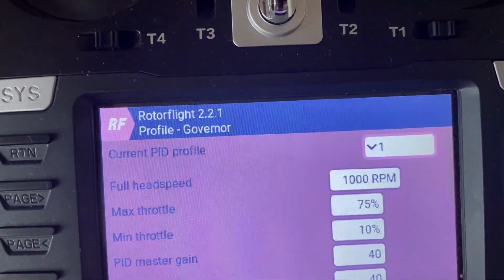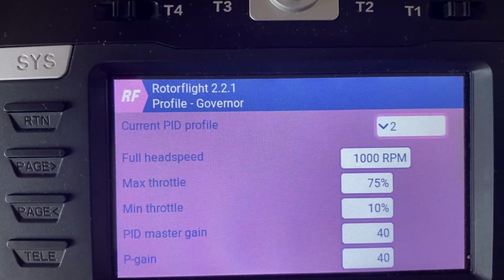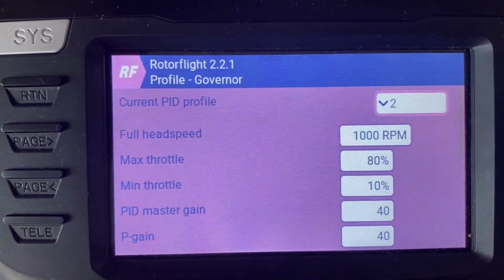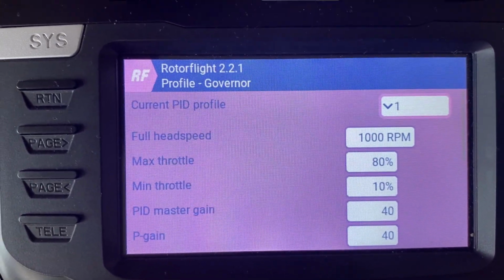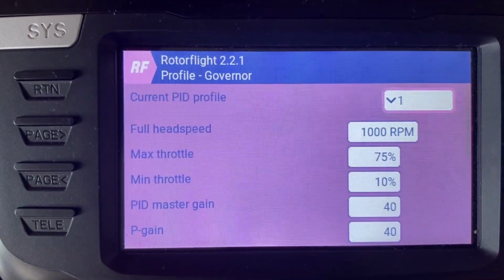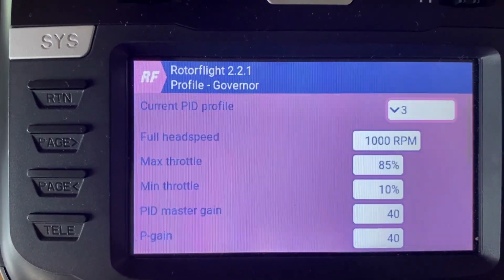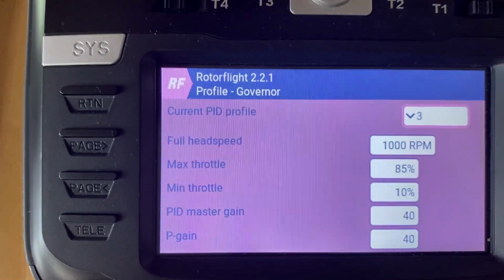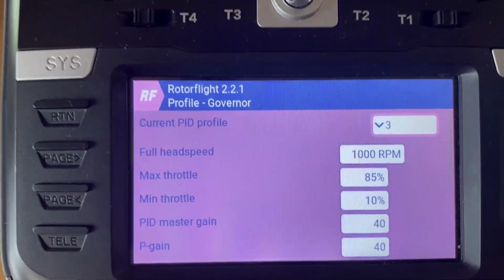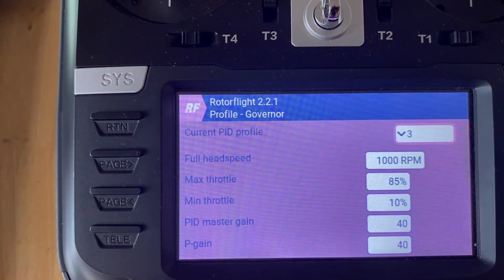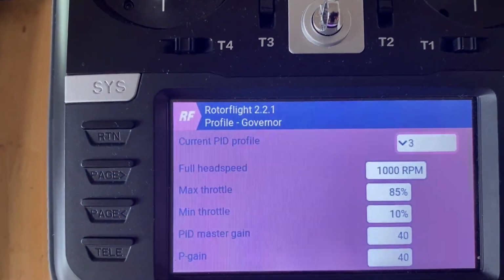So I could see that my flight mode 2 is on 80% max throttle. Flight mode 1 is on 75%, and flight mode 3 is on 85%. So again, I could change that directly in here. I don't need to basically have my laptop with me. I could do these changes here.